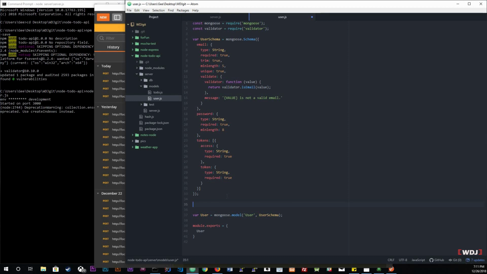So to add a customized method, we're going to write this bit of code right here. We're going to be targeting our user schema. Where do we want to add this custom method to, which is our user schema right here. It's going to be methods because we do want to add a method. So methods like this, and then we're going to name our method. I'm going to name it generateAuthToken.